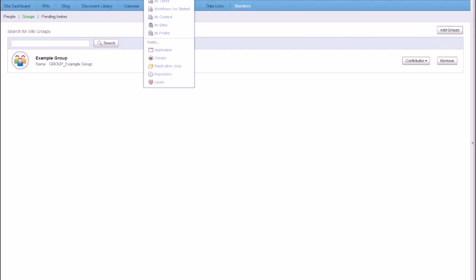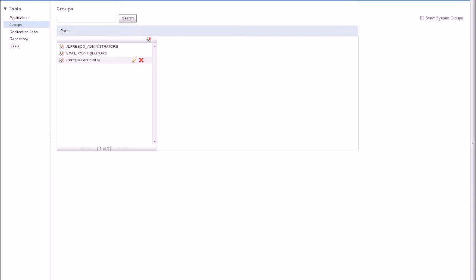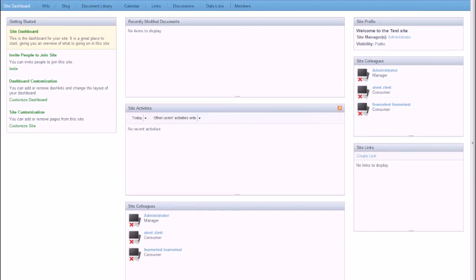So the method was invoked. Now I'm going to go back to the admin screen. You can look for groups. And example group is gone. Example group new is here. And you see the members belong to example group new. Example group no longer exists.